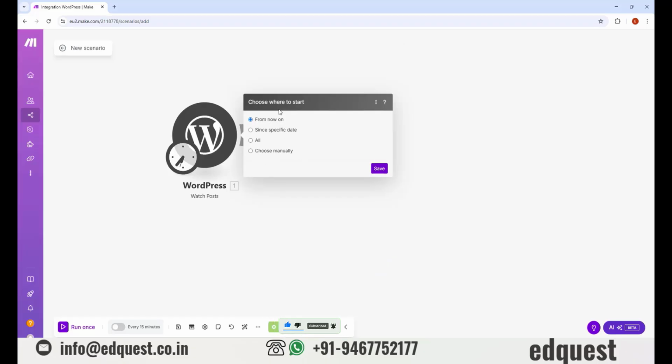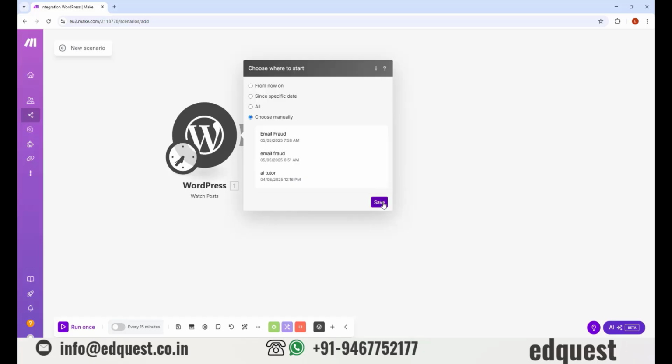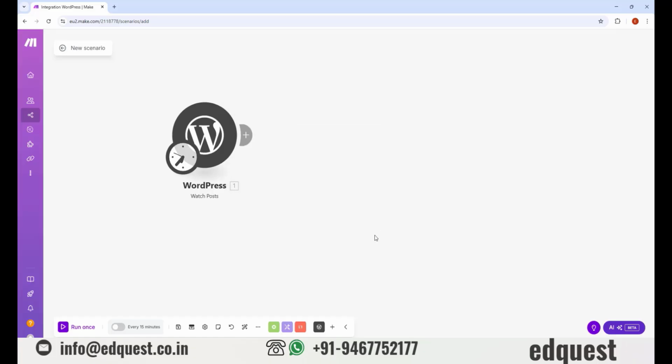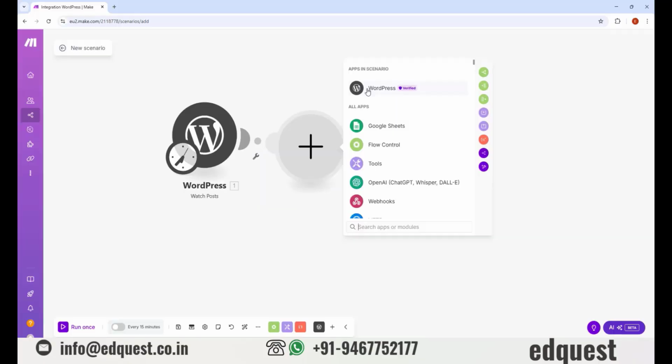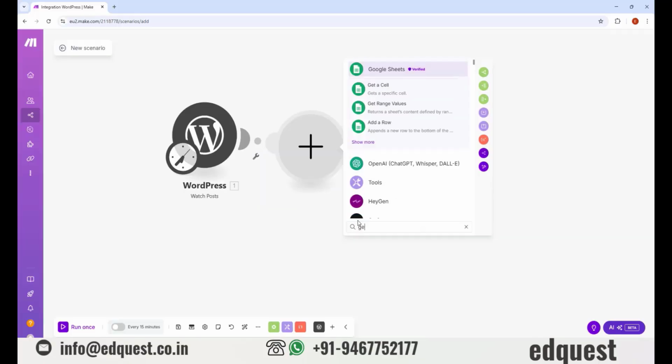Here you can choose where to start. We will choose manually right now. As you can see, there are 3 posts on my website, and these are all fetched here. Okay, our next node will be Google Gemini AI. Add Gemini here. We can search for Gemini.